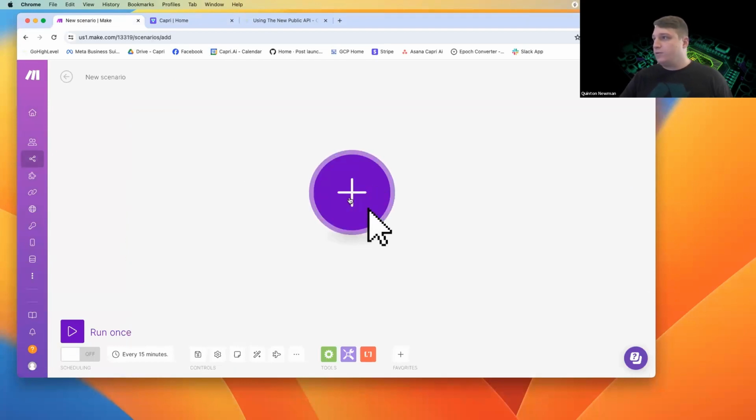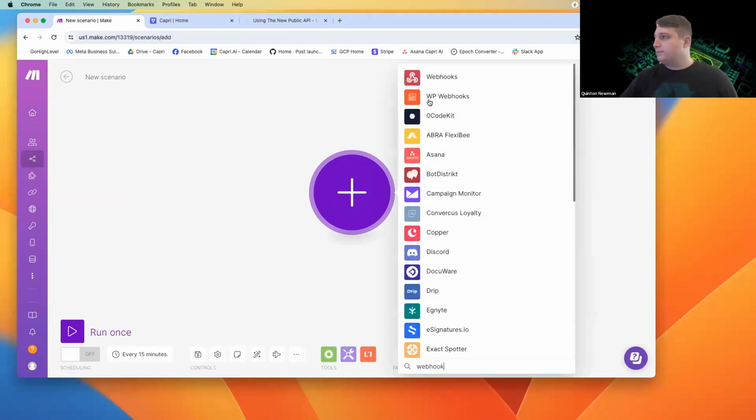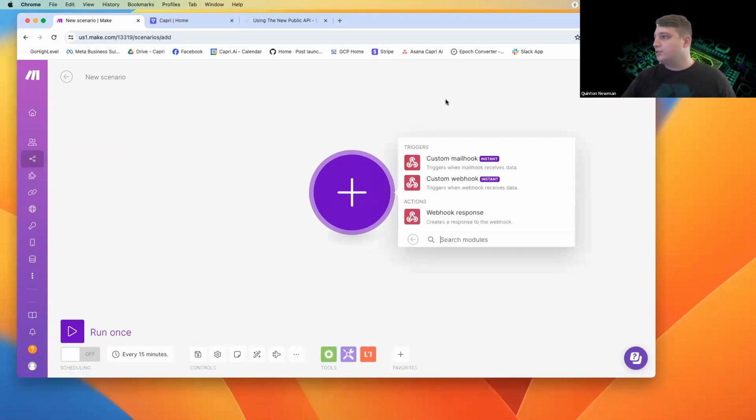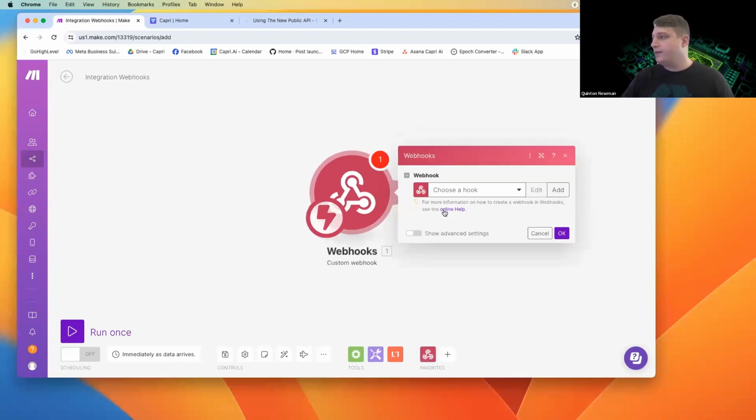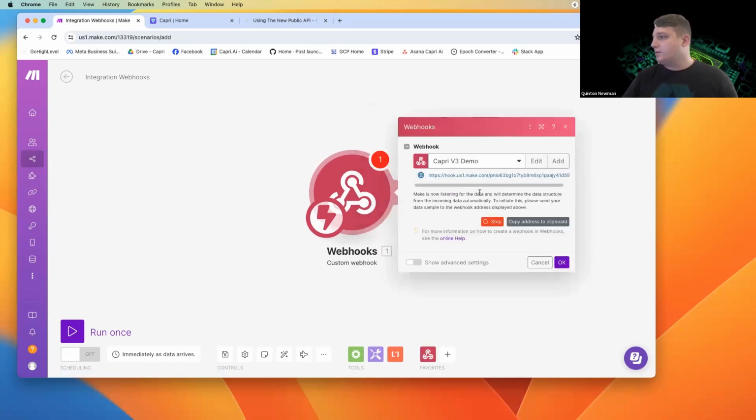The first thing I want to do is set up a webhook. I'm going to type out webhook and choose the custom webhook instant action. From here, I'm going to click add, name it Capri V3 demo, and click save. Now you can see it is listening for new requests.